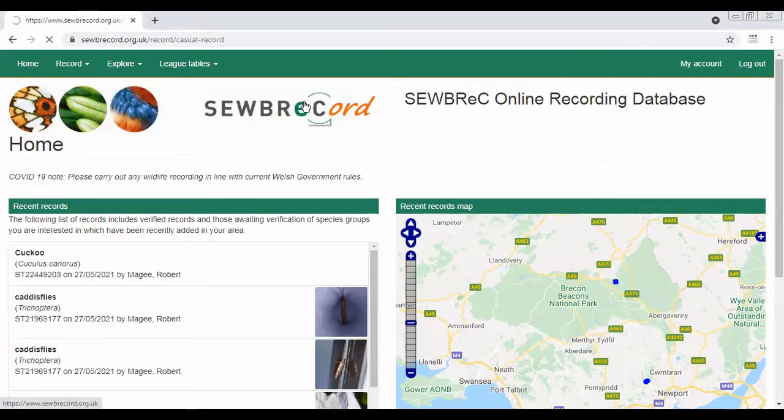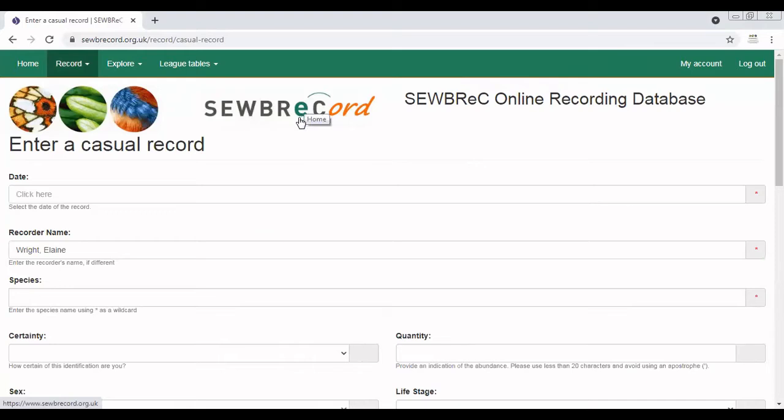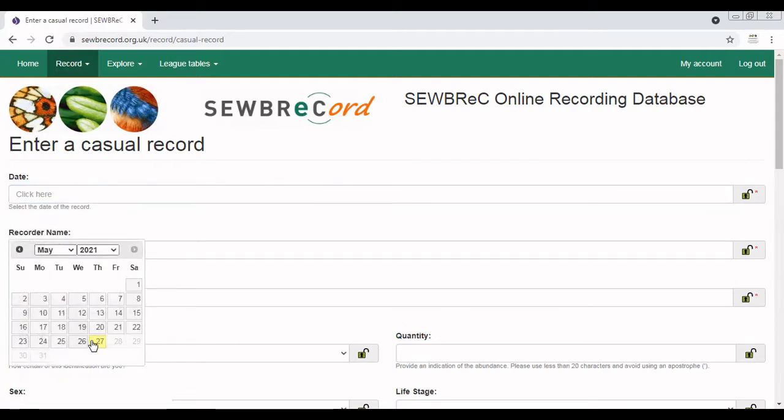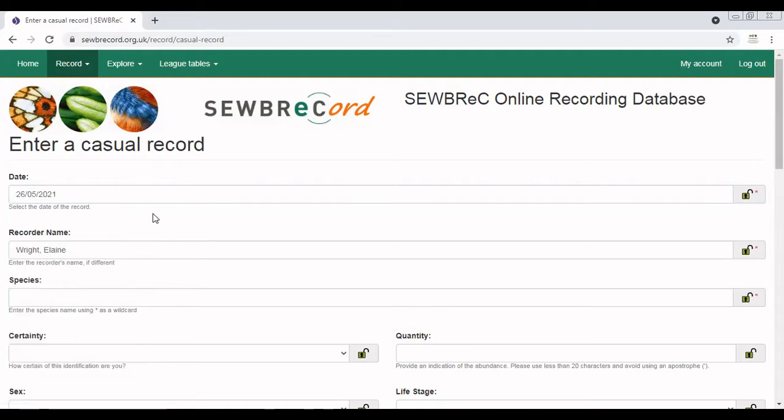So this is for if you've been out for a walk and you've seen one thing and you just want to record that one single species, you would use the casual record form. So the first thing it asks us for is the date. So you can just click on that and it brings up a calendar. And you can just click on any date to get it pulled up into the cell here.